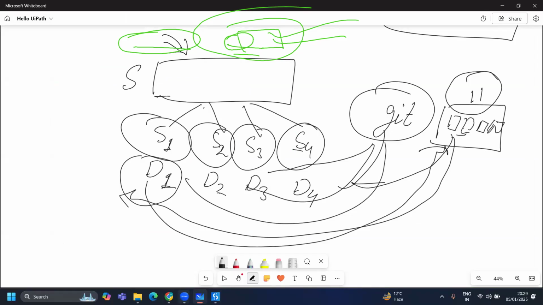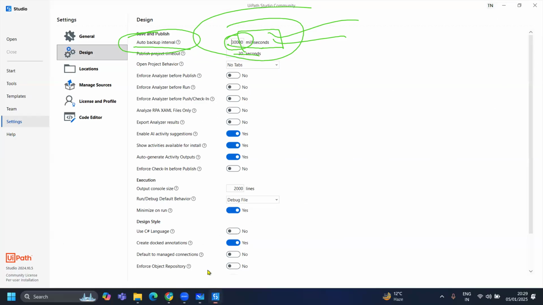So what will happen? It says 30 seconds. Within 30 seconds, if you have a good connection, everything is fine. It says fine, I'm working. But if in 30 seconds your project has not been zipped and published, it will throw an error.